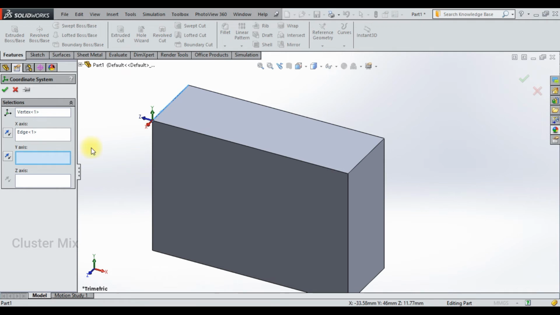Let me select this edge such that this edge will be along the x-axis, and also you have the flip button to flip the direction of it. And for the y-axis, let me select this vertical edge here and I'm going to flip this one. For the z-axis, I'm going to select this edge and here also I'm going to flip this one. So this is the easiest way of creating a coordinate system in SolidWorks.